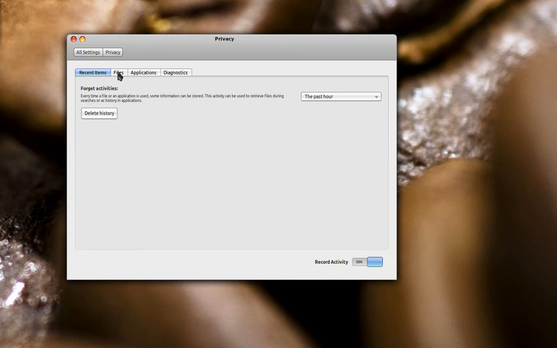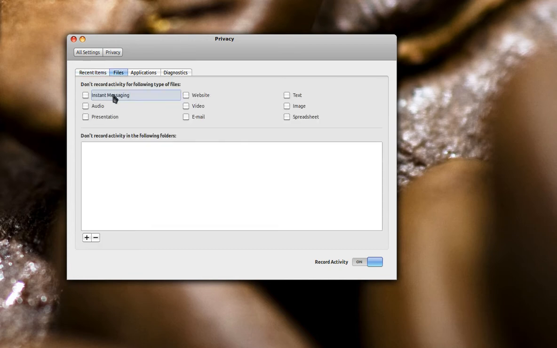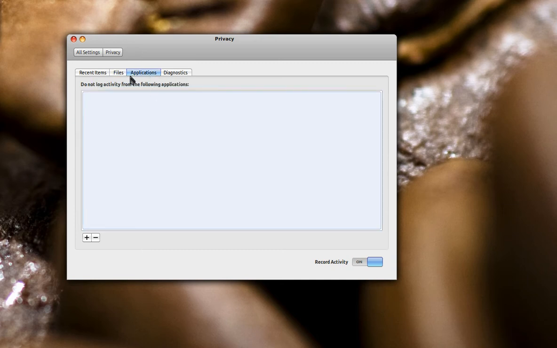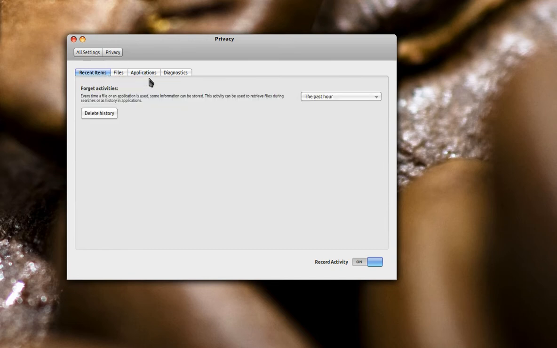It records a lot of different activity for the types of things you do on your computer, whether it be instant messaging, visiting websites, opening images, email, video. It records activity for various applications, and this is turned on by default. It's not meant to be something malicious and spy on your behavior.